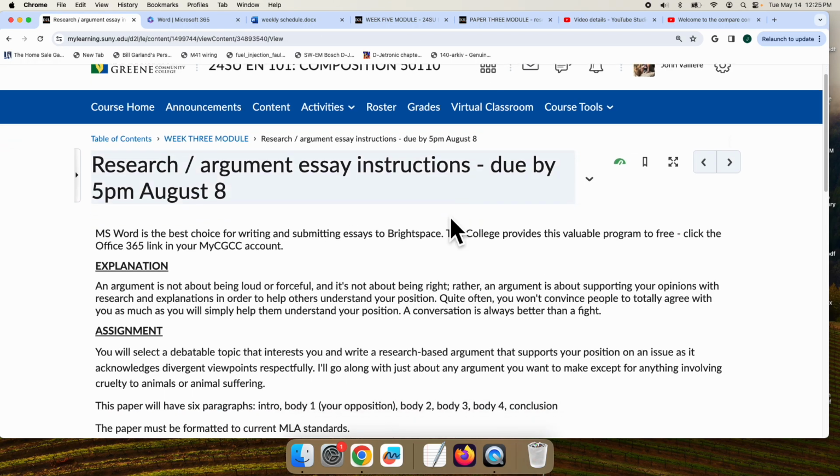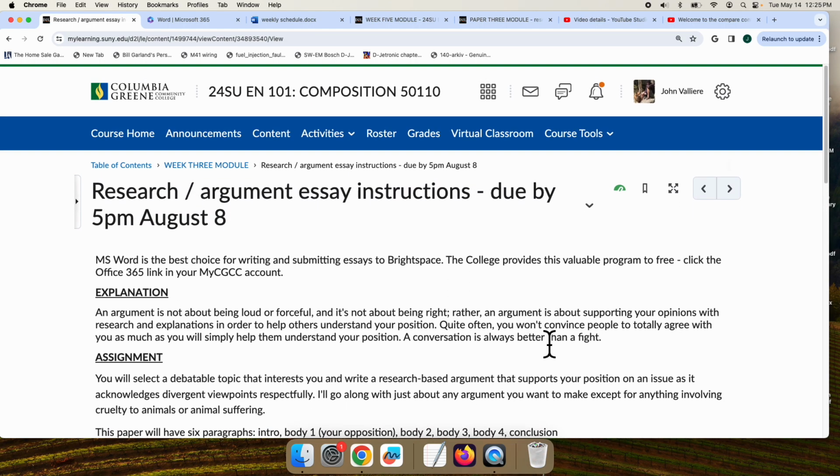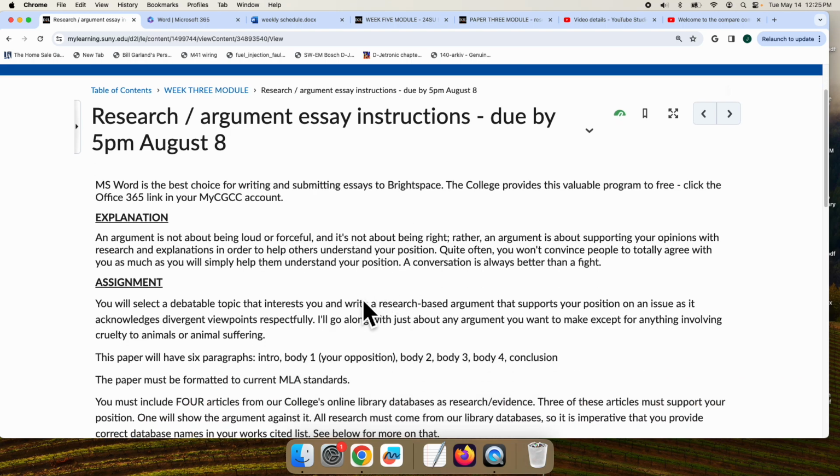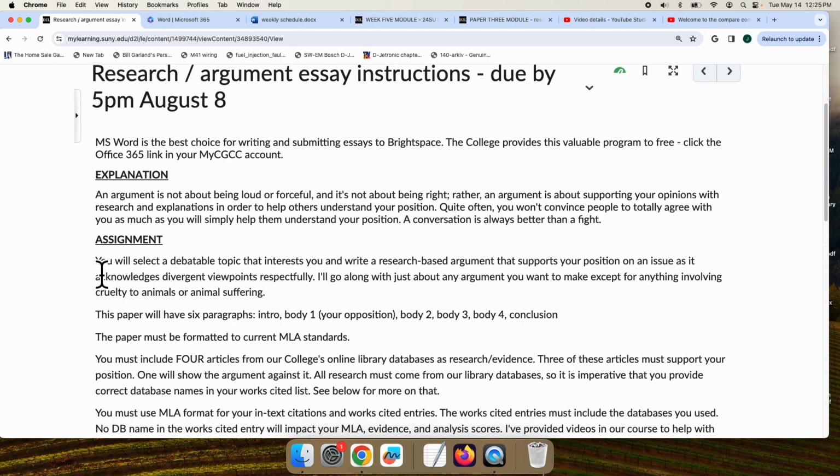It's up to you to read this entire page on your own, and if you have any questions about anything you see, send me an email in Brightspace so I can clarify. I'm going to touch on a couple of things that no matter how I write them, they just never seem to really come across the way I want them to, so I say it out loud. Just like the compare-contrast, I'm going to let you write about whatever you're into. So, I mean it when I say you will select a debatable topic that interests you and write a research-based argument that supports your position on an issue. At the same time, it'll respect the people who disagree with you.